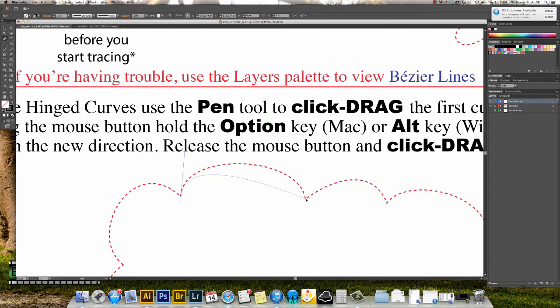This is my next point. So click, hold, drag the direction you want it to go. When your line leaves this point, you want it to continue around here. So drag that direction. Backside is not where it needs to be. You can fix that on the fly.